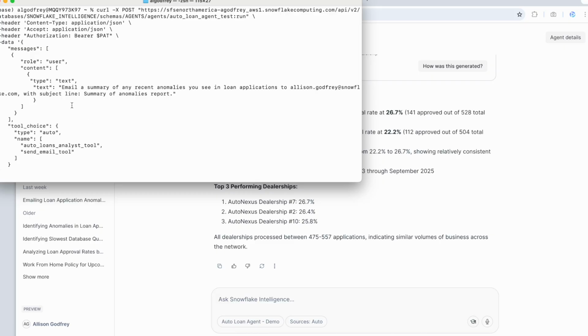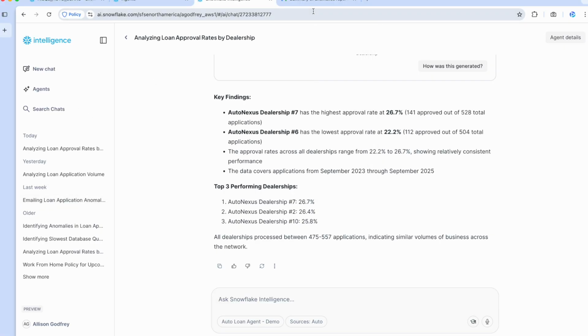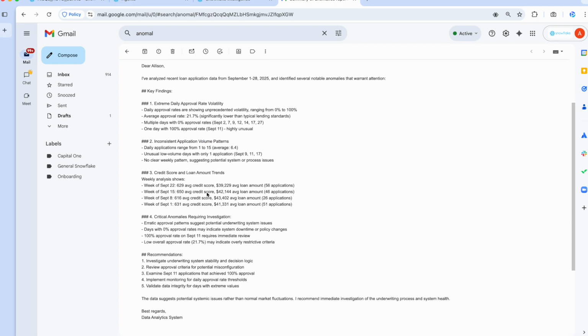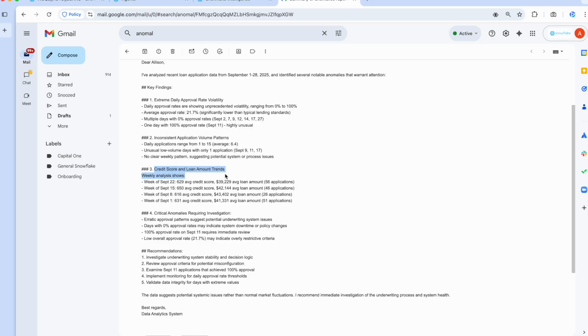So I can call it from here, but just for the sake of time, as it goes through all the thinking steps, I'll show you an example email that it will send. So here I asked it for a summary of or any anomalies that it sees in the loan application data. And so it's telling me that it sees some extreme daily approval rate volatility. There might be some specific things I should look into here. Also, some inconsistent application volume patterns. There's some unusual low volume days with only one application. There's some credit score and loan amount trends.